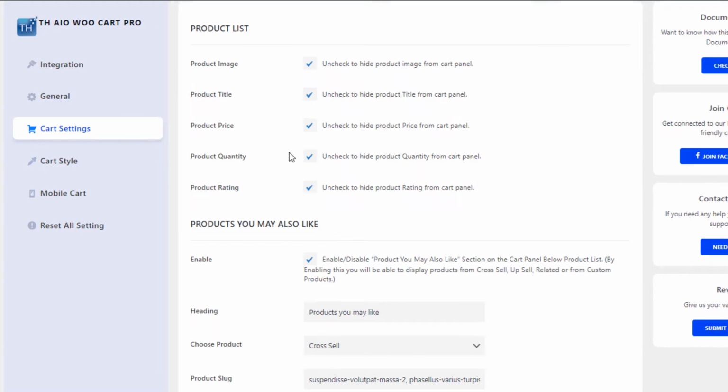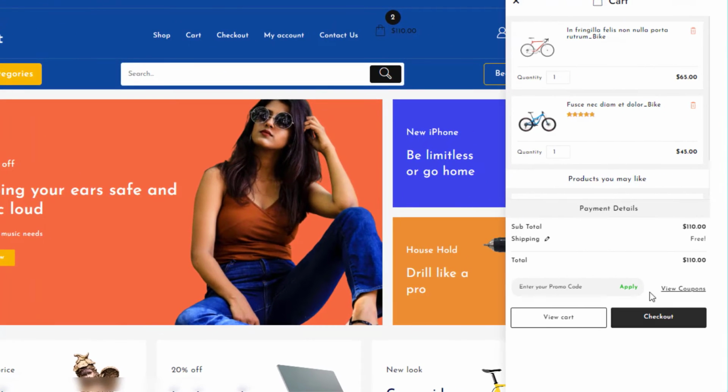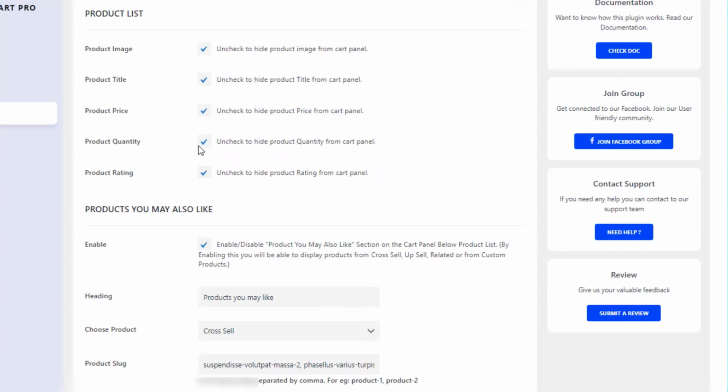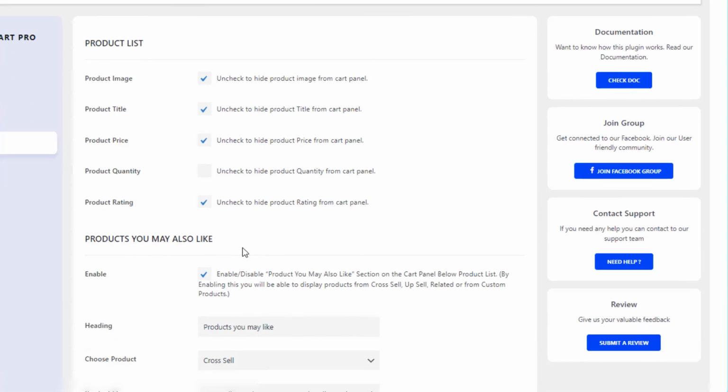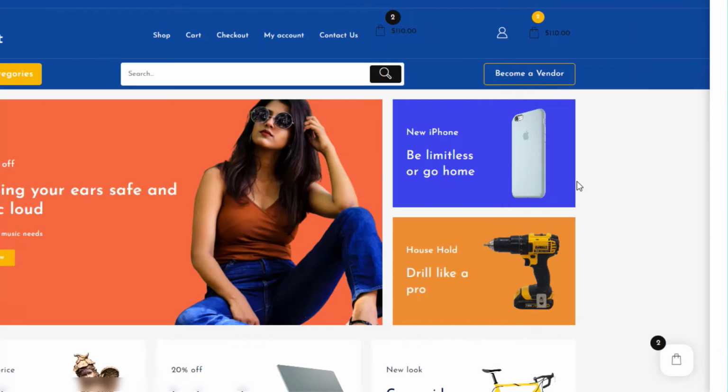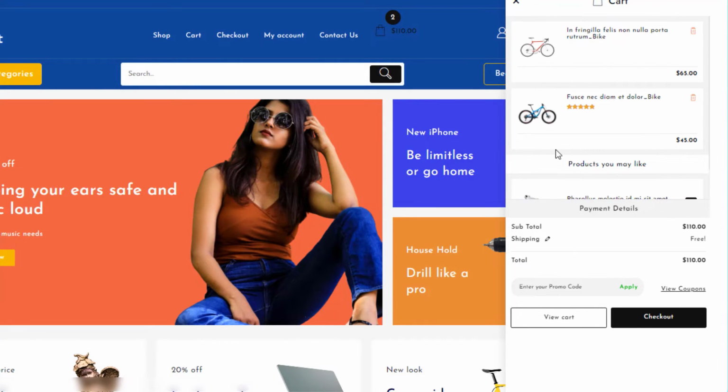Let's head towards the cart section. These are the elements shown in the cart. You can hide them from here. In the cart, both products are showing the quantity. Let's hide it. Now the quantity is hidden.